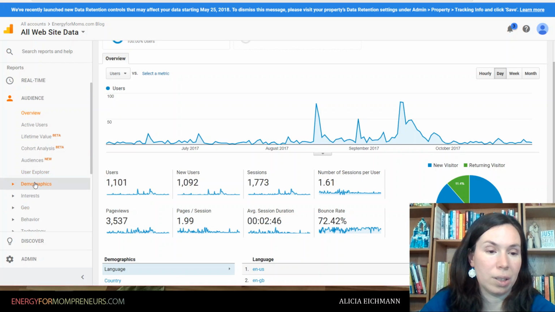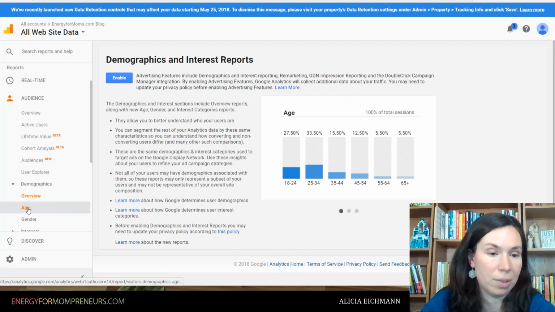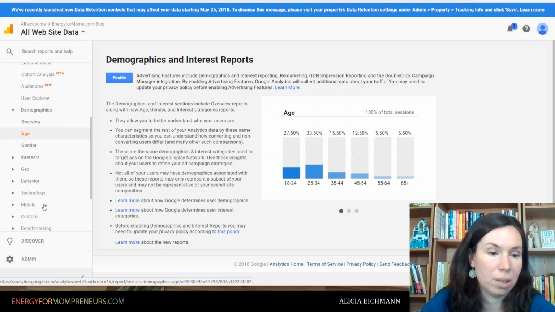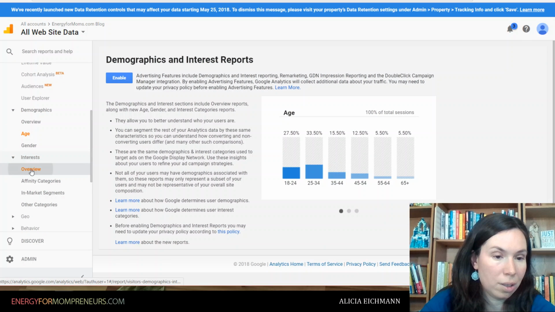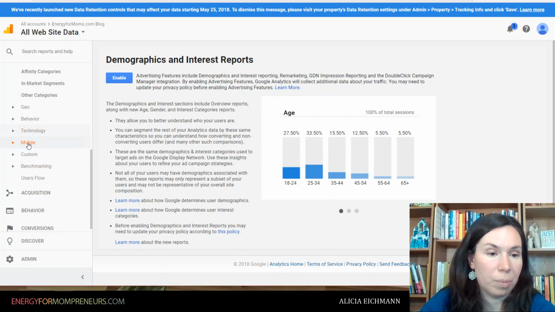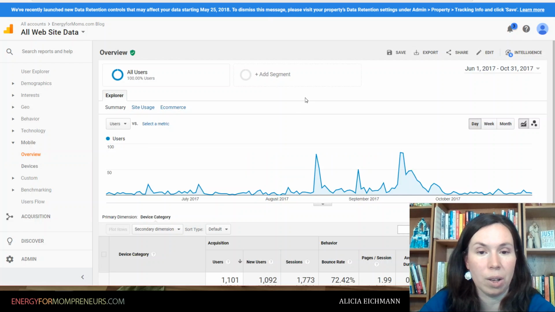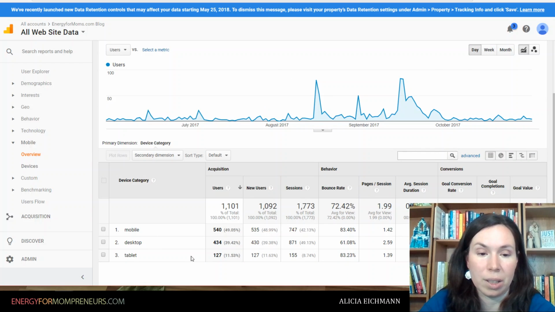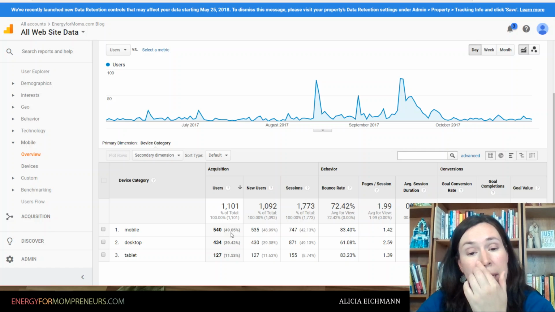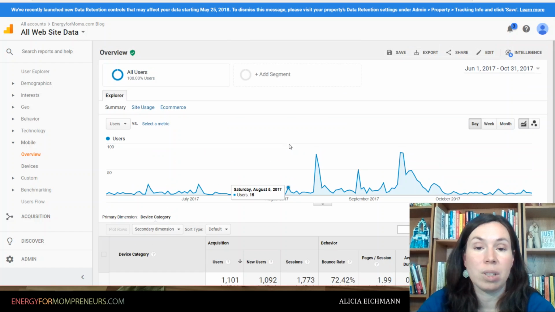Let's go down into demographics and talk about, oh that's right, I haven't turned that on in here. Okay. Let's look at mobile. For mobile devices, I can see here that 49%, basically half of my visitors, are on their mobile phones and 40% are on desktop. So it's 60% if you count mobile and tablet. So yours is probably similar.